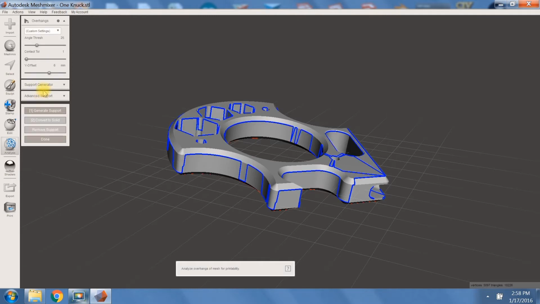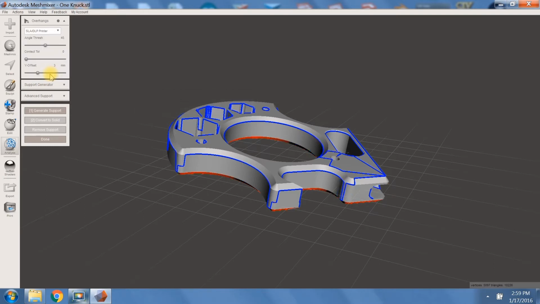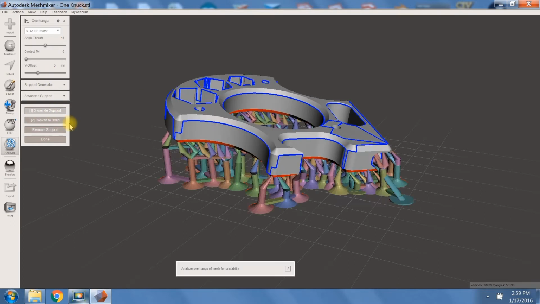So now we're going to create the support structure. We can click on overhangs. There are some custom settings and preset settings. I've had good results with the Replicator 2mm preset. I've also had some good results with the preset for SLA DLP printers and the Autodesk Ember. So right now, since we're going to print on a DLP printer, we'll do the DLP printer preset, and we'll go down and hit generate supports. So now you can see we have our supports generated.